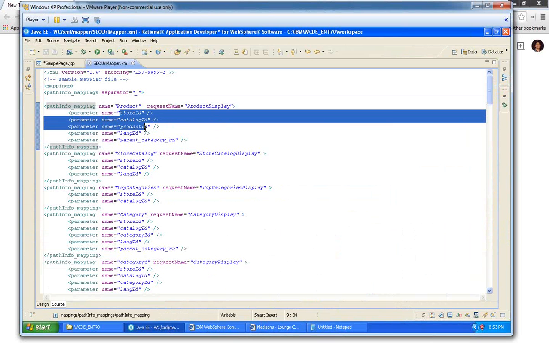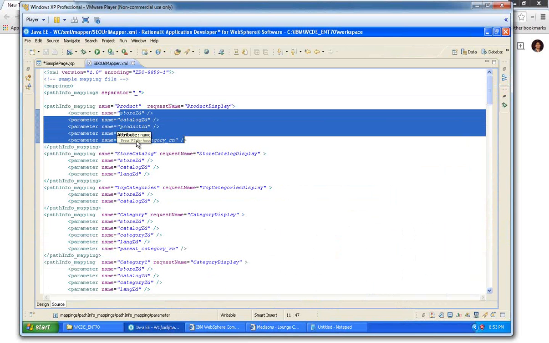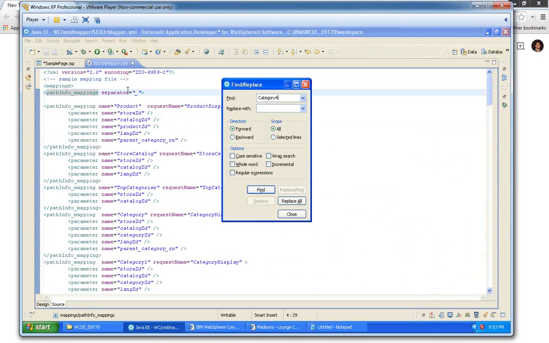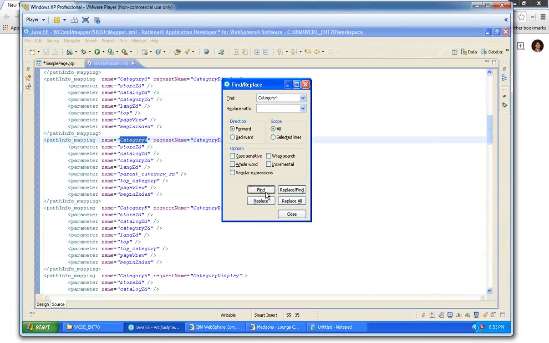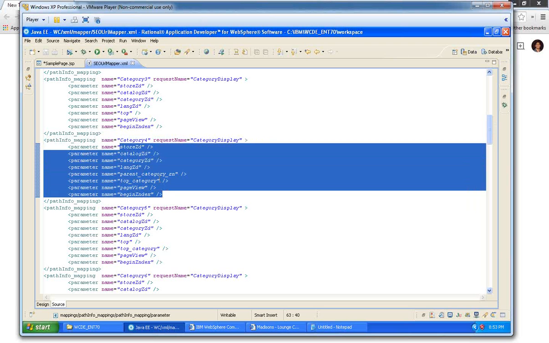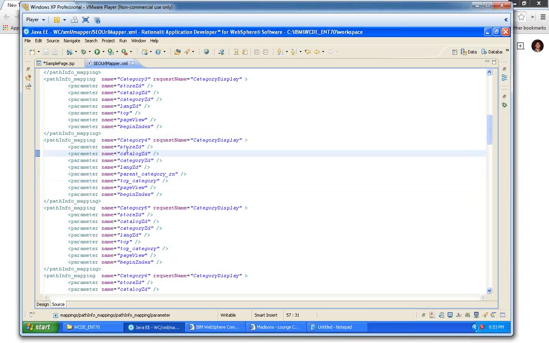And you can see the parameters here: store ID, catalog ID, lang ID, and so on. So when you have a URL which is underscore separated, something like this, let's search for category 4, then we will be able to relate all of them. So category 4 has all these parameters. I told you the first was store ID, second was catalog ID. So this is from where I looked at and told you.